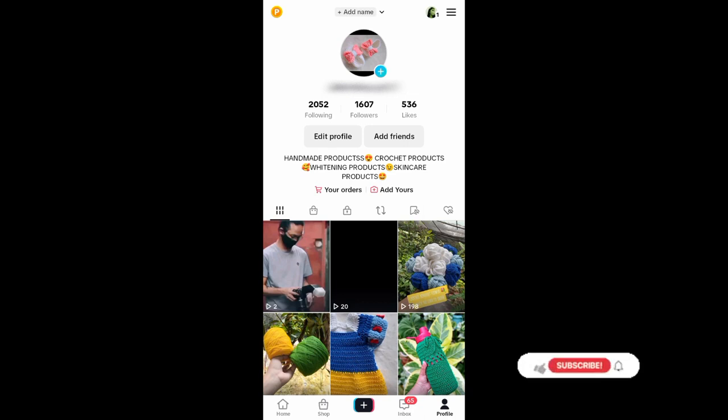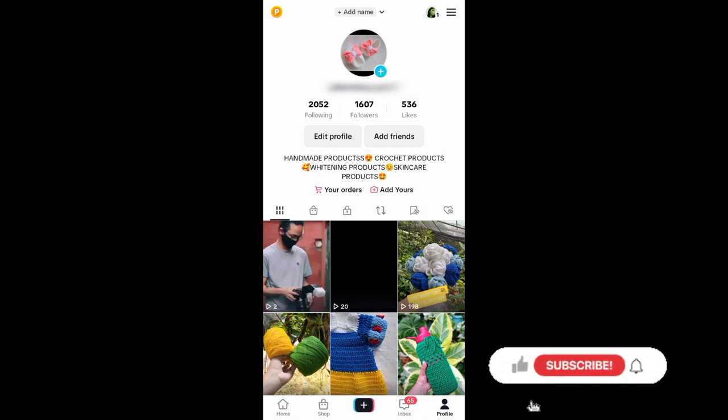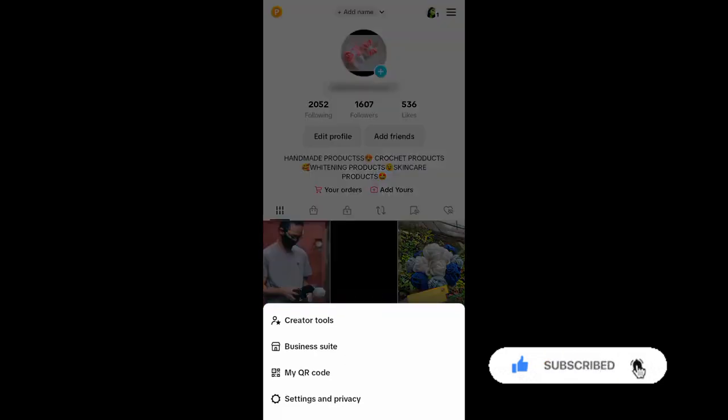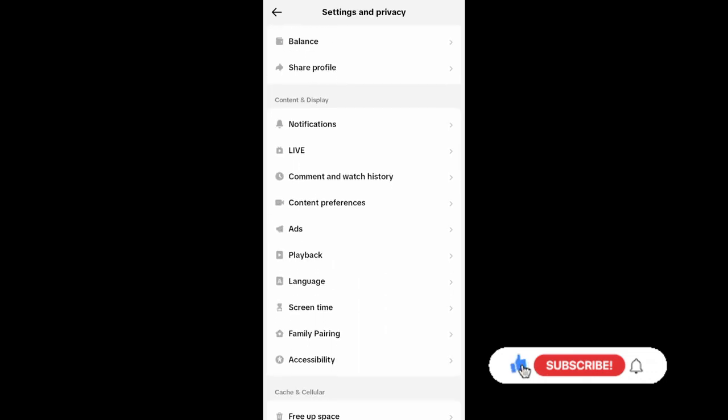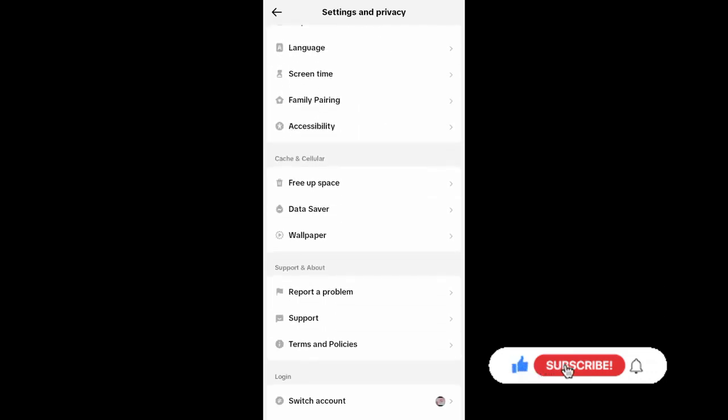To start, open your TikTok account and then go to your profile page. Now from your profile page, just tap on the menu icon at the top. After that, go to settings and privacy. From Settings and Privacy, scroll down until you see Report a Problem.